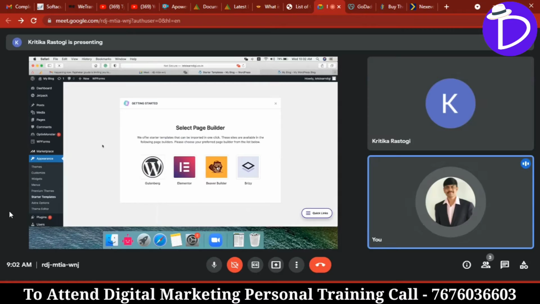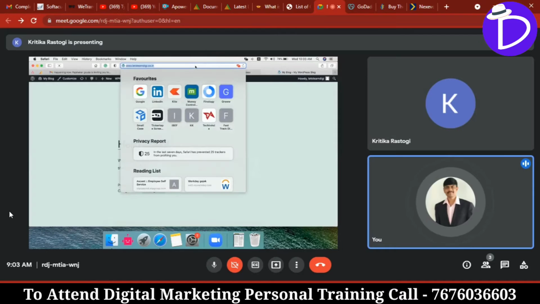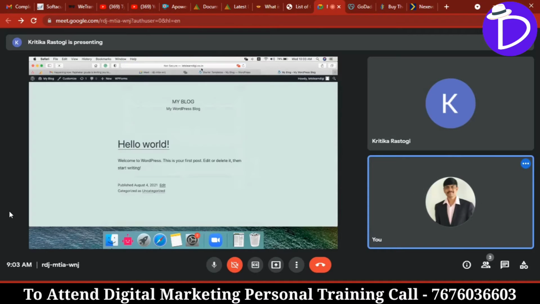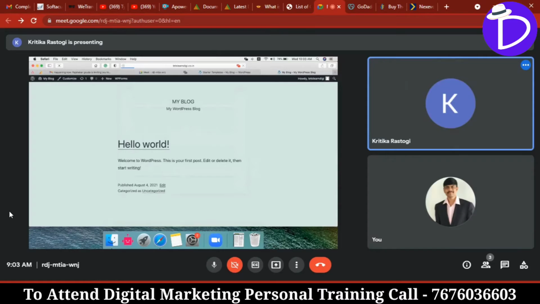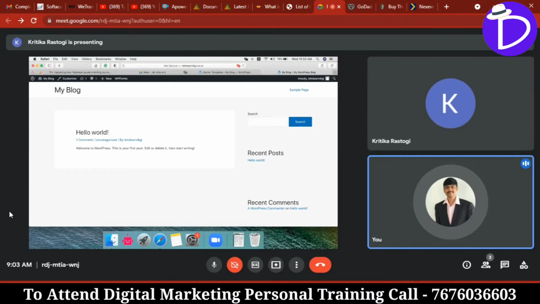Okay, in the meantime, now do one thing, go to the front end of the website. It is already open, right? Yeah, look at here. Refresh. Yeah, this is how your website is looking right now. After installing the Astra theme, it is looking like this.